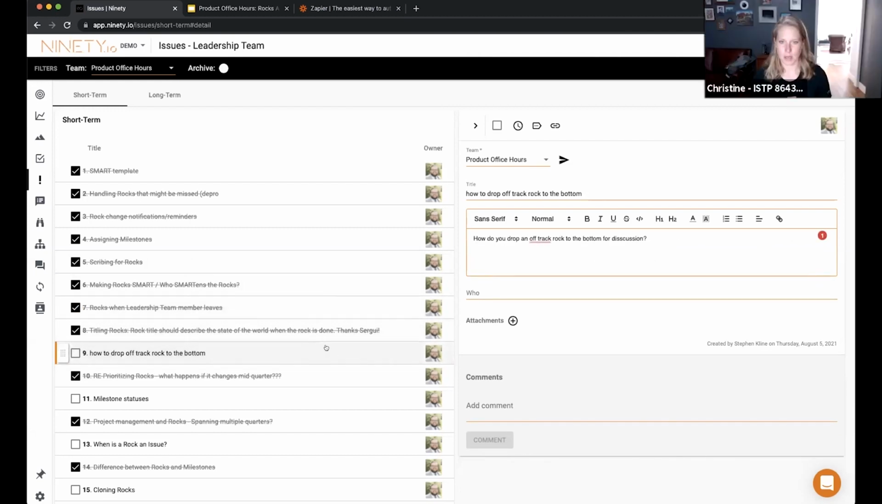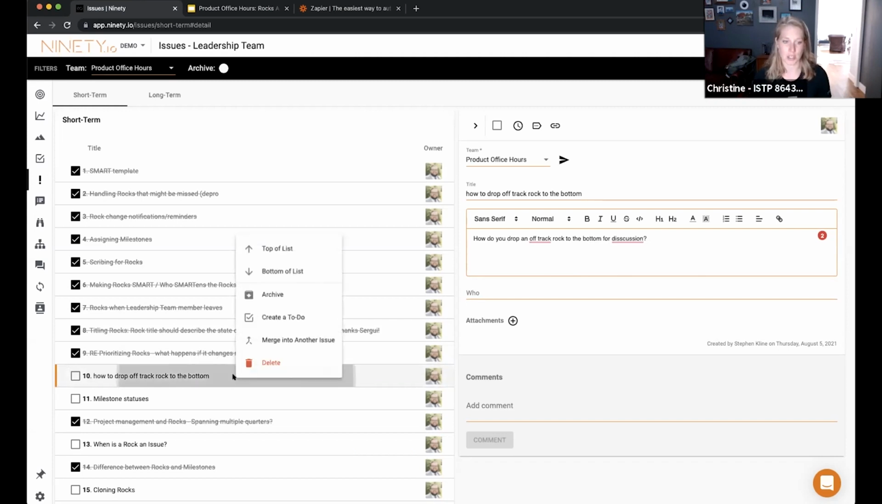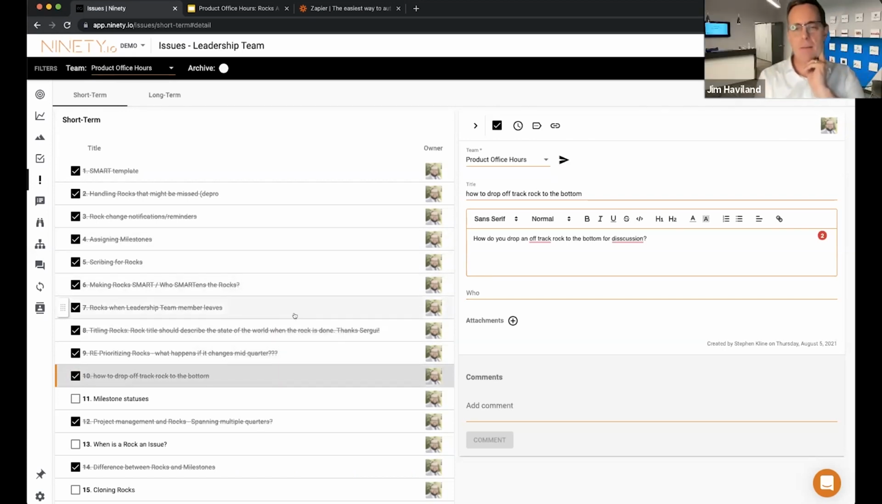Drop a rock to the bottom of the list. So rocks you can drag and drop on your own individual list if it was referring to that. And then if you were referring to making it an issue for discussion, all you do is right click on it and there'll be a make it an issue and create a to-do button. So I think that's when I say drop it to the bottom. That's what I'm talking about.